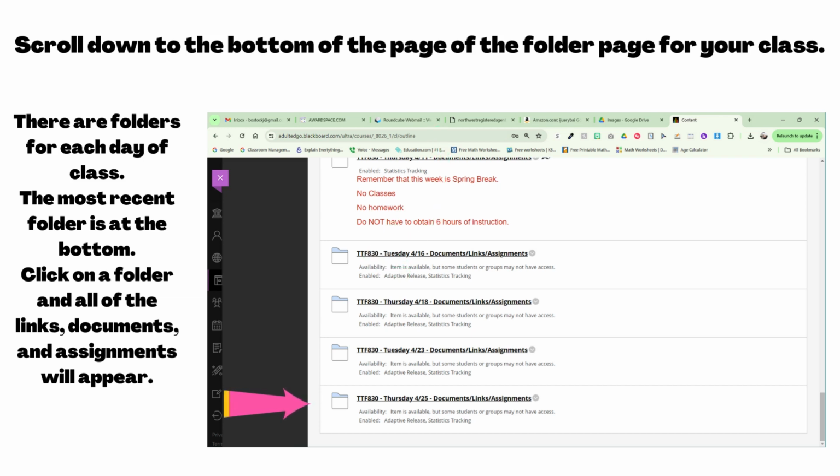Scroll down to the bottom of the folder page for your class. There are folders for each day of class. The most recent folder is at the bottom. Click on a folder and all of the links, documents, and assignments will appear.